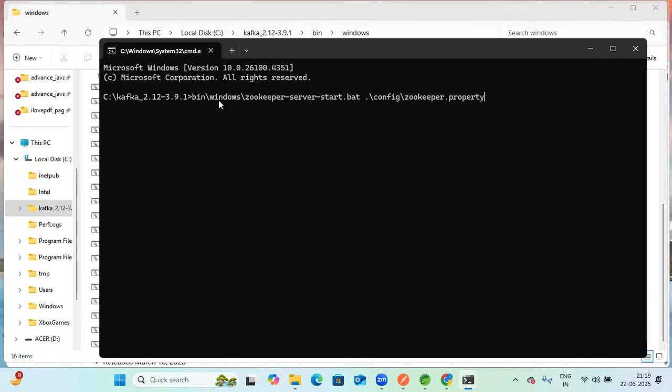When you are writing this command, make sure that all the words and spellings are correct, because when I was writing this command, the spelling and wording needed to be correct, or you will get an error. Hit enter. When I hit enter, it will start the Zookeeper. It will take a few seconds or a few minutes, so wait for a few seconds.